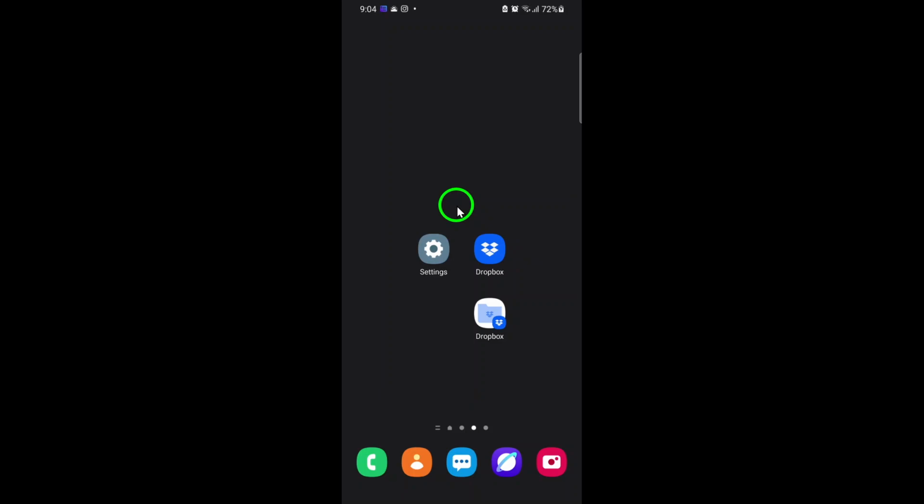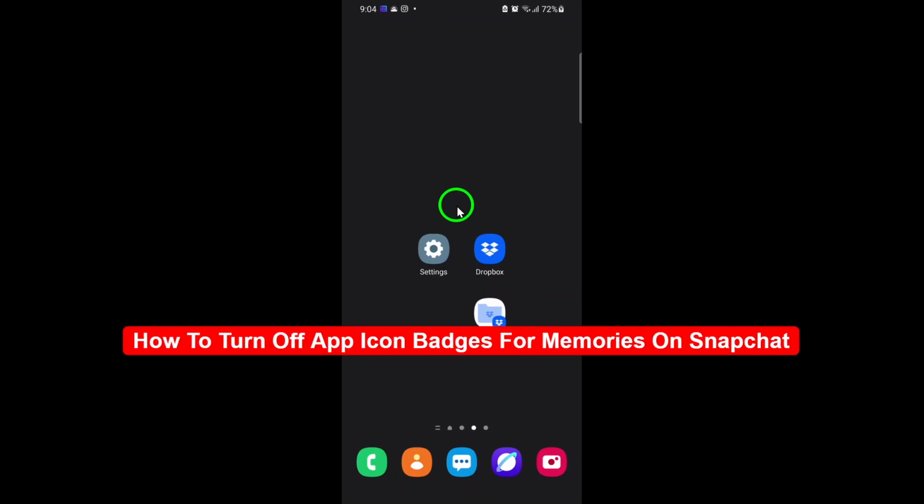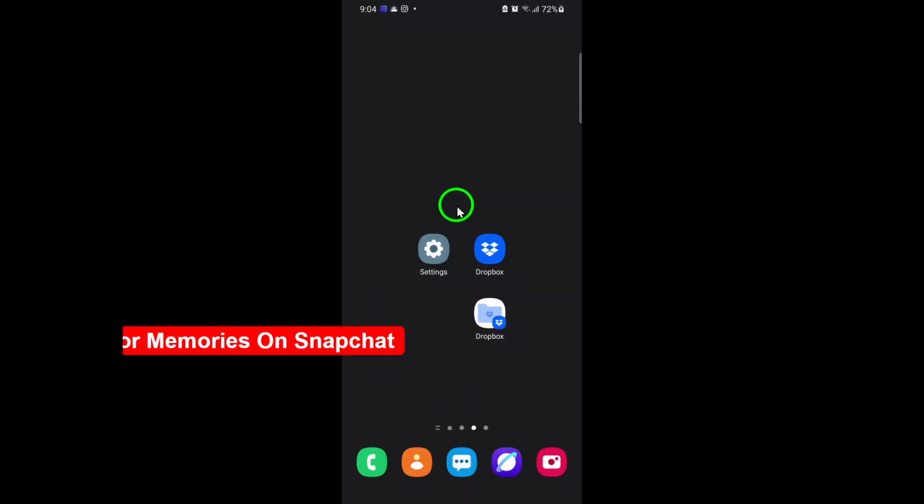Welcome. If those little red dots on your Snapchat Memories icon are driving you crazy, I've got the perfect solution to help you turn off those app icon badges for Memories on Snapchat. This updated method works smoothly on most phones, so let's walk through the simple steps right now.